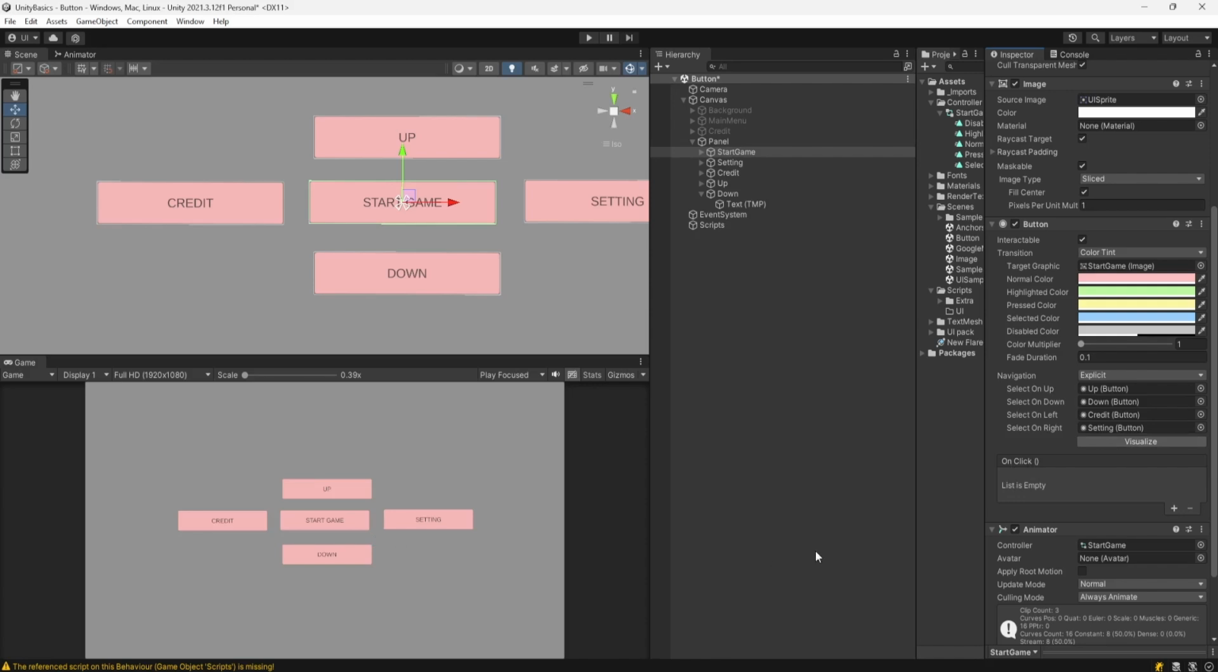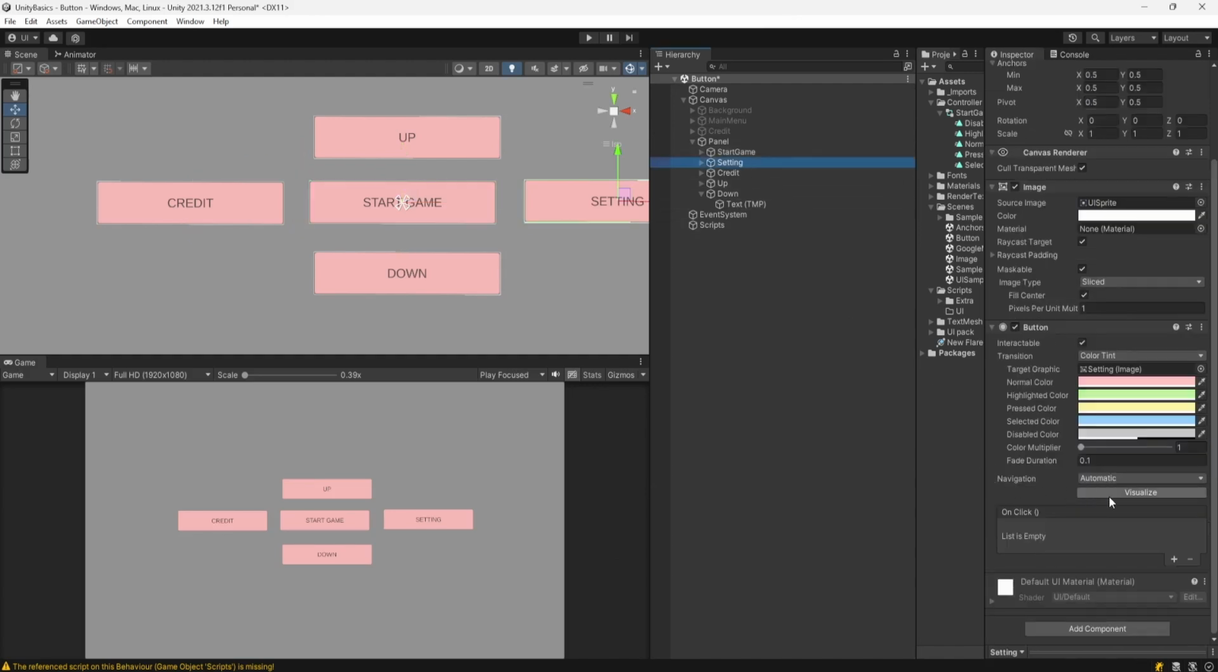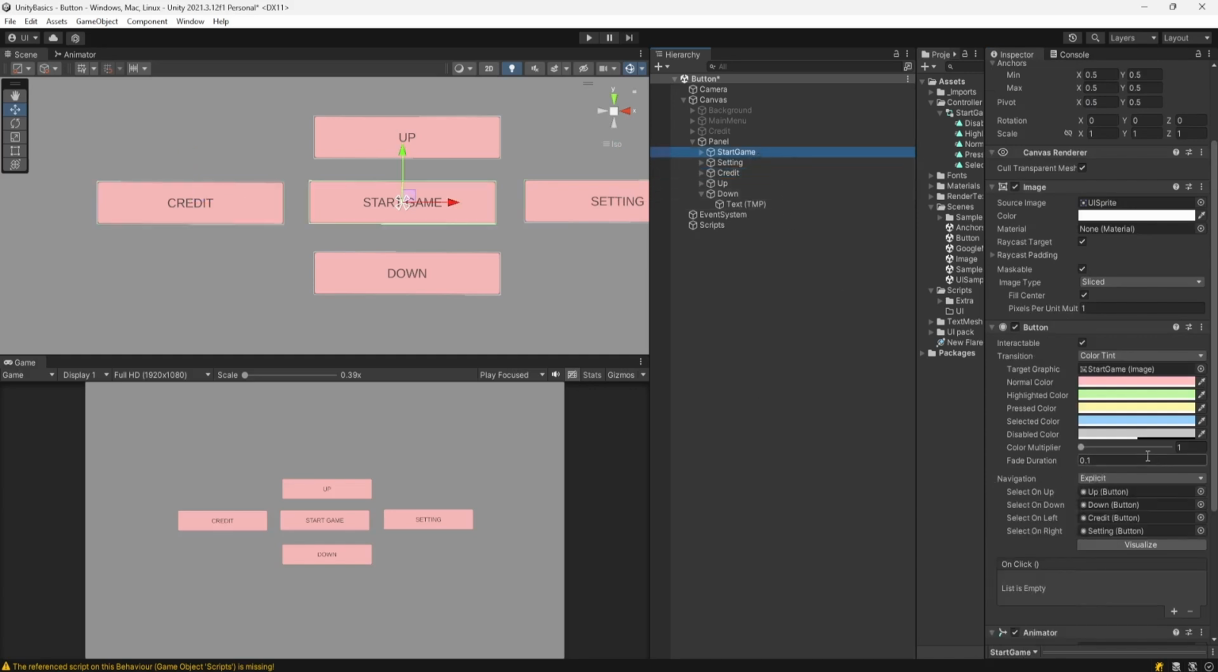And now, let me click visualize, and this visualize works globally. Like for this start game, if you disable this visualize, for every other button it would be disabled too, right? So that's how it works. And now let's enable the visualize for our purpose, and we'll see how it works.